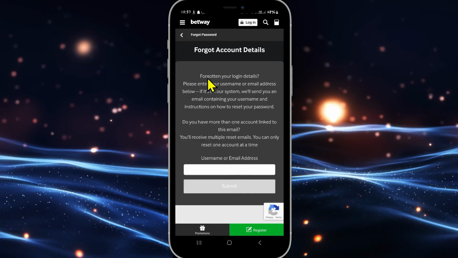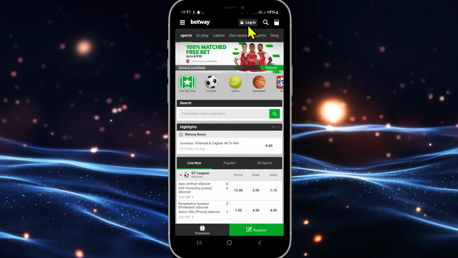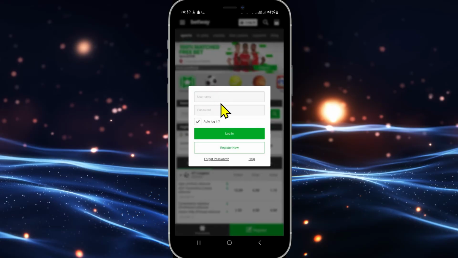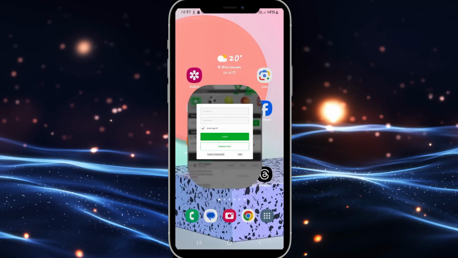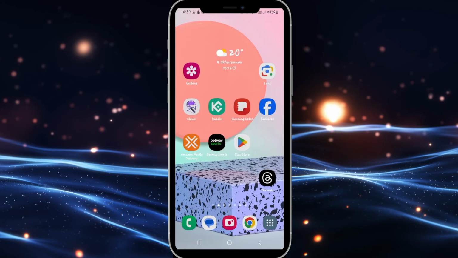After tapping on this link, you will be allowed to type in your desired new password, and then after proceeding with resetting your password, you can use this newly set password along with your original username in order to log into your Betway account once again. And there you have it. That is how easy it is to reset your forgotten password on Betway.